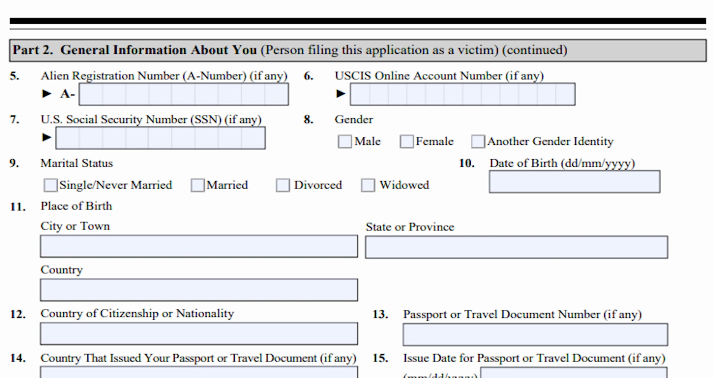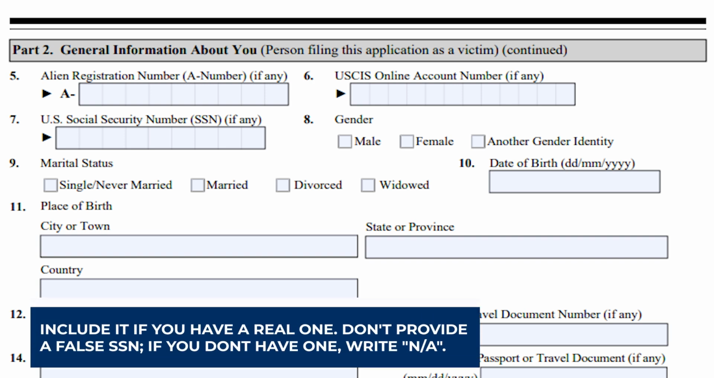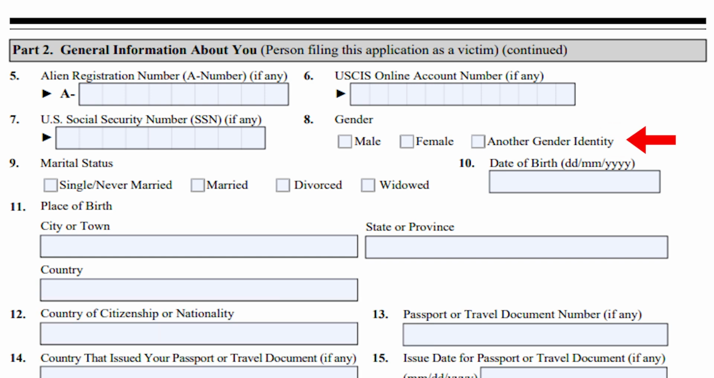Social Security number, SSN. Include it if you have a real one. Don't provide a false SSN. If you don't have one, write NA. Gender. Select how you identify. Male, M, female, F, or other, X. Marital status. Select your current status: single, married, divorced, widowed, etc.